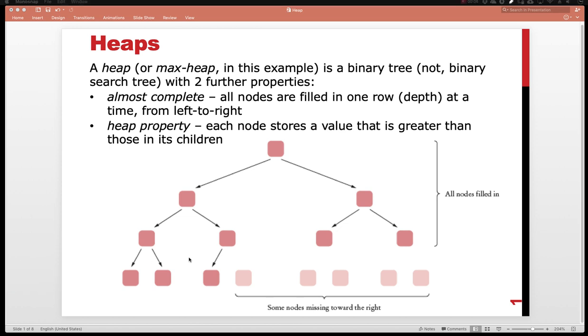Another tree-based data structure we are going to learn is a heap. A heap is a binary tree. It's not a binary search tree. Binary tree means a node has at most two children. In addition to that, to be a heap, we need two more requirements.